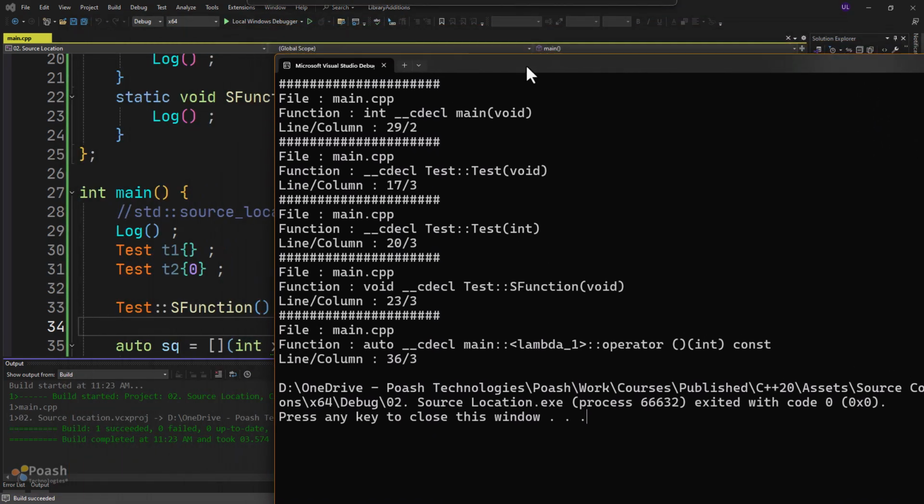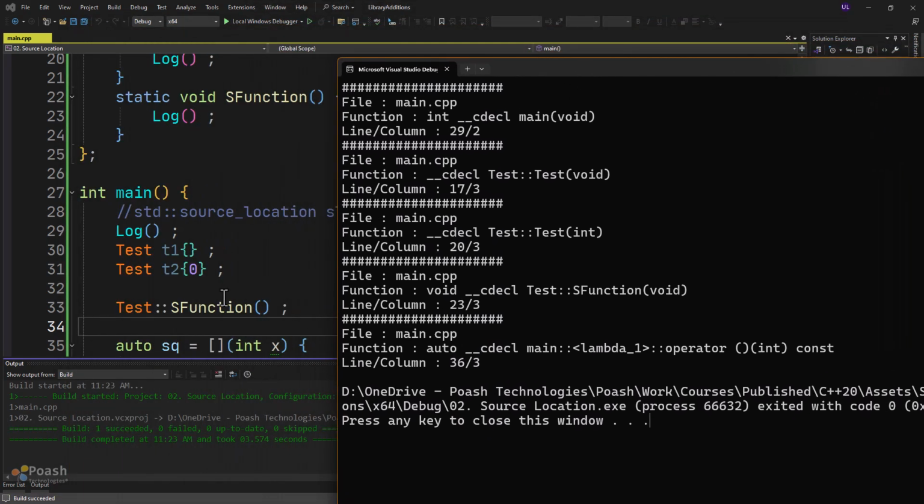And this is the information that the source location class returns. You can see in the output the name of the function also includes the return type, the calling convention, and the parameter types. And for lambda, it shows the name of the function as it is internally implemented by the compiler. So it is a function object which is implemented in a compiler-generated class.